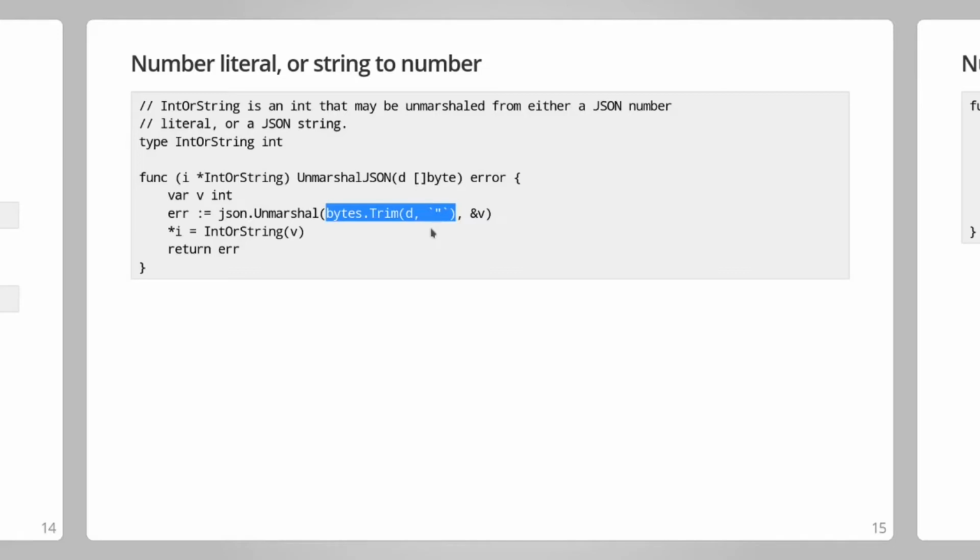Supposing I receive a string, the quoted string "123", for example. By removing those quote marks, I'm left with just 123, and I can unmarshal it as an integer normally. And if I get just an integer that's just 123 without quote marks, then this trim does nothing, and I just still unmarshal 123. Now supposing I received a string that was not a number. Suppose somebody sent "hello world". Then I would remove the quotes and try to unmarshal it to this integer. That would produce an error, and I would return that error.